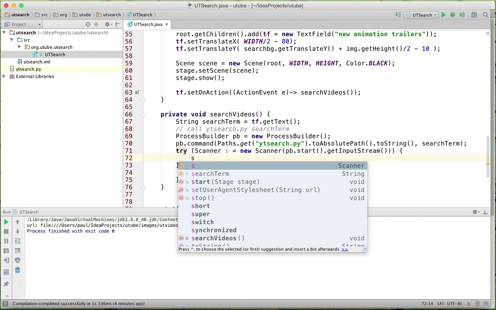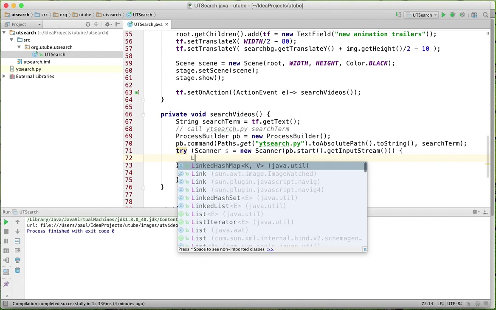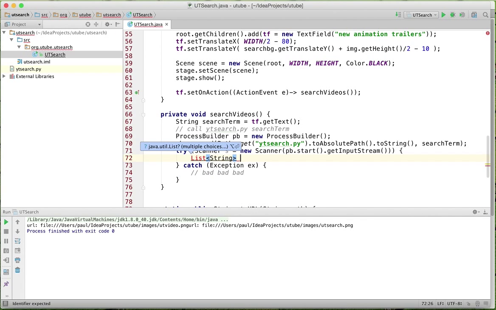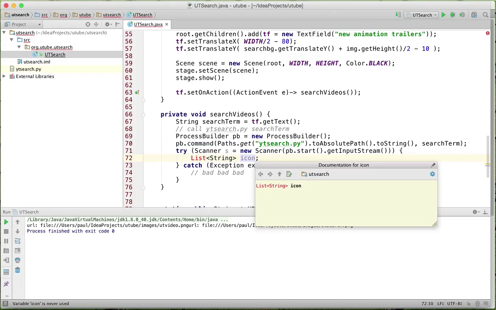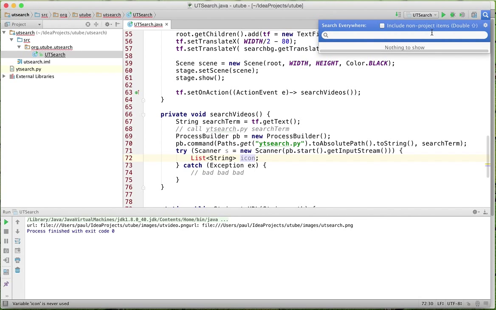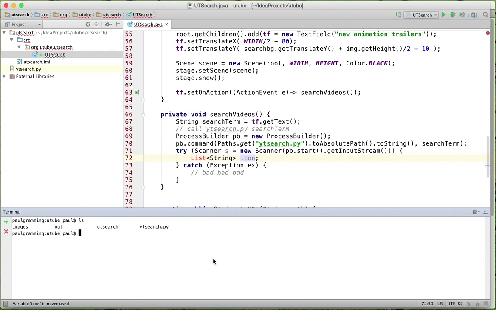If we get anything, we're just gonna create and save all the output of it in a list. The only thing we need is then icon. Let's go to the terminal and check it again.